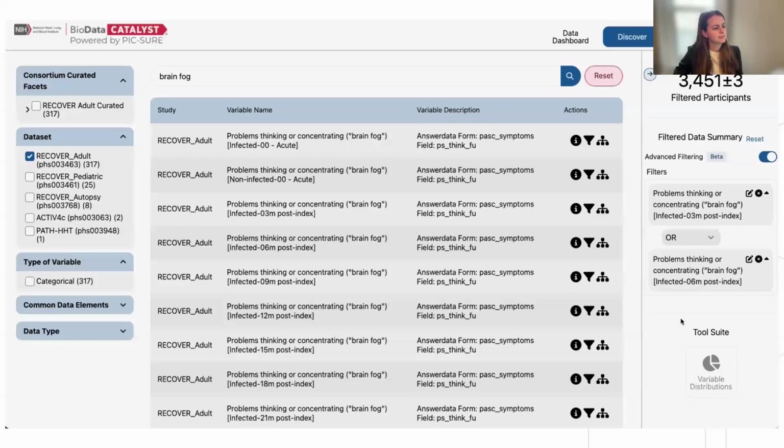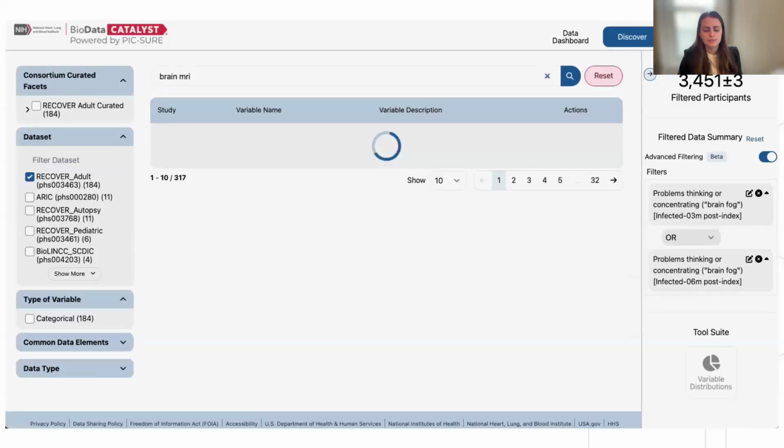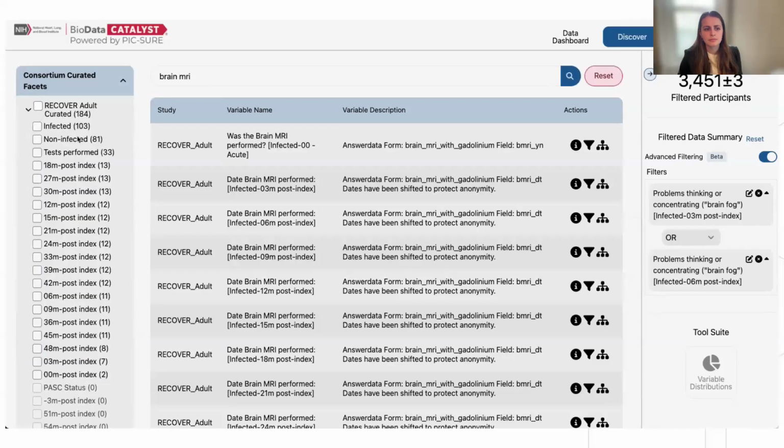For the next part of our research question, let's try to search for brain MRI. We can see many results returned here, including was the brain MRI performed or date of brain MRI performed. To further narrow down these search results, I can use the consortium curated facets, which were created in collaboration with the Recover DRC. One of these facets is test performed, which returns variables about whether or not a test was performed.